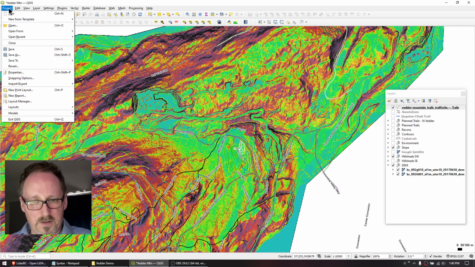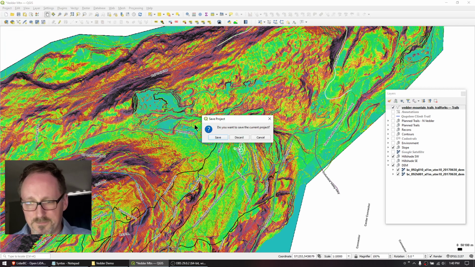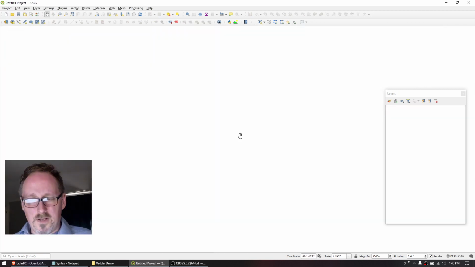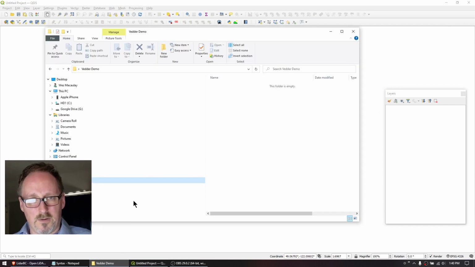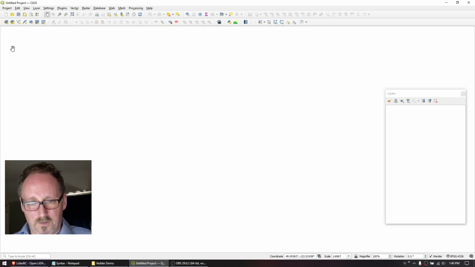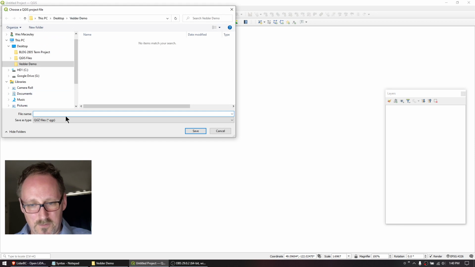So the first thing that we're going to do here is create a new project. What you need to do is create a folder on your computer where you're going to store your QGIS project and all the data that's needed to create the project and all the data that QGIS will create for you. So here I've got a folder on my desktop where I'm going to put all of this stuff. So back in QGIS here, I'm going to do a save, and I'm going to stick it into that folder here.